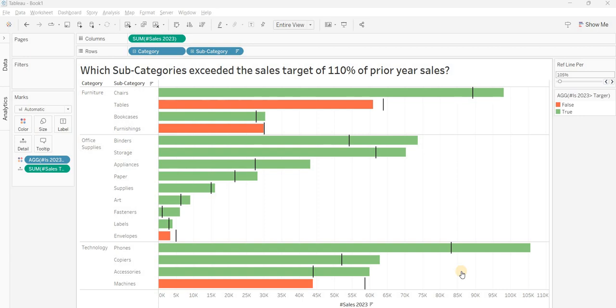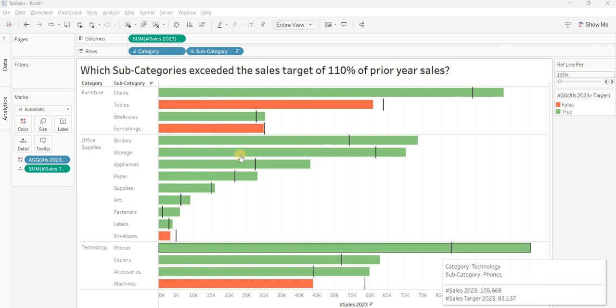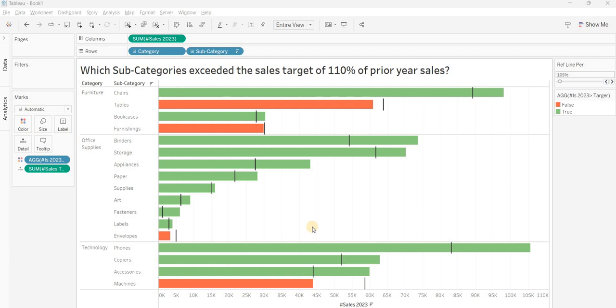Today I have a scenario for you. Your stakeholder or manager can ask you, hey, can you please create a view which can tell which subcategory has exceeded the sales target of 110% of previous year sales, and you need to color accordingly. So how can you do this?